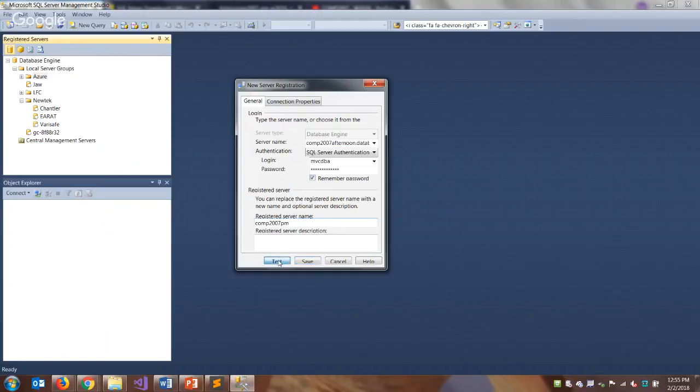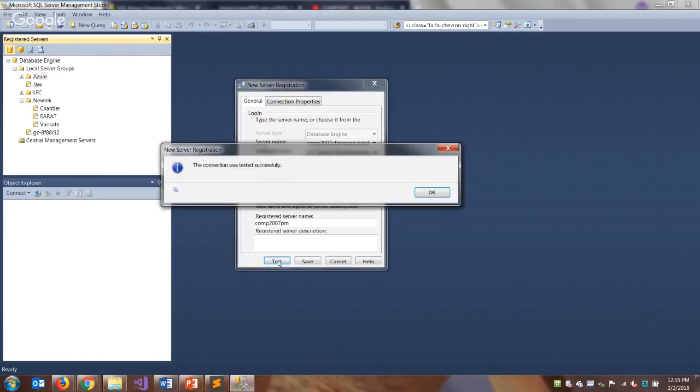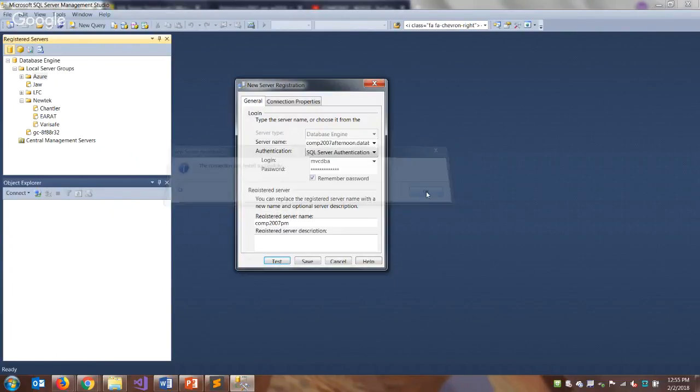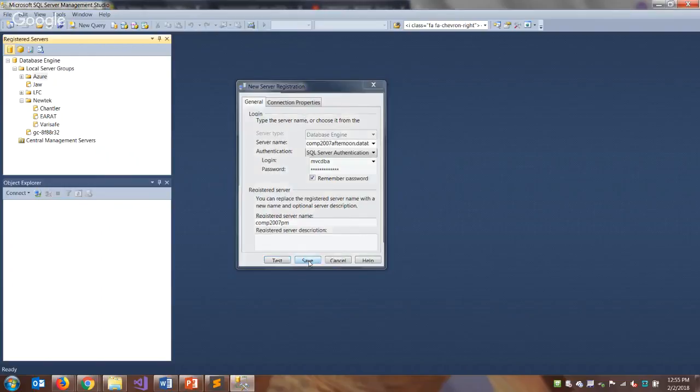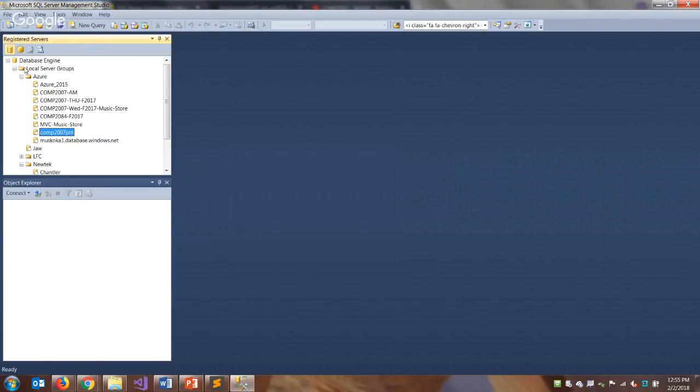So we can test this. And if my credential is right, it'll tell me the test succeeded. And if it does, we can just click save. And it will add my database over here as a registered server. So to connect to it, all I need to do now is double click it. I don't have to provide the credential again because I checked off save the password.